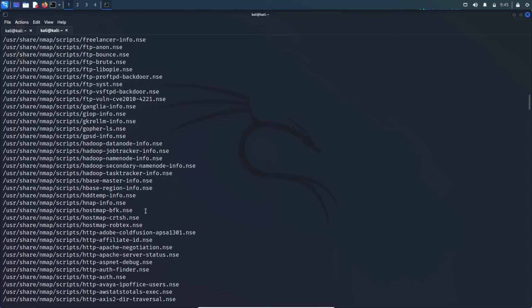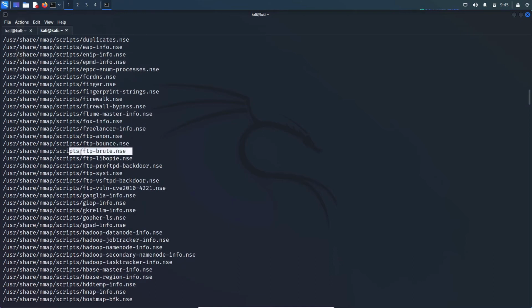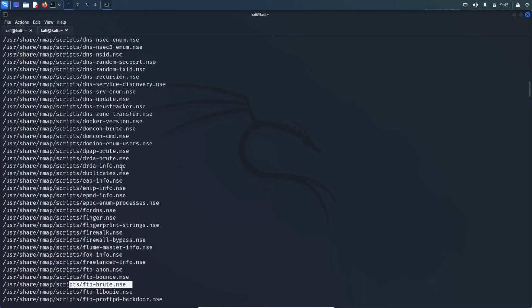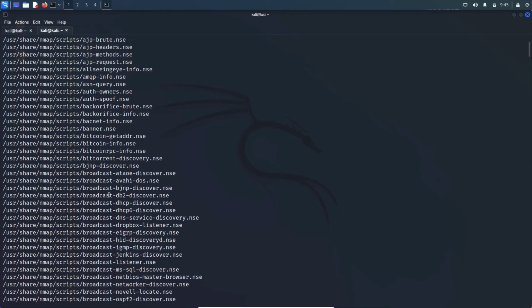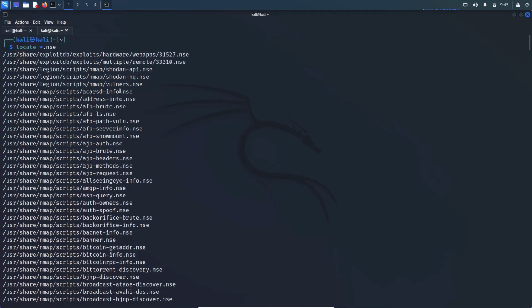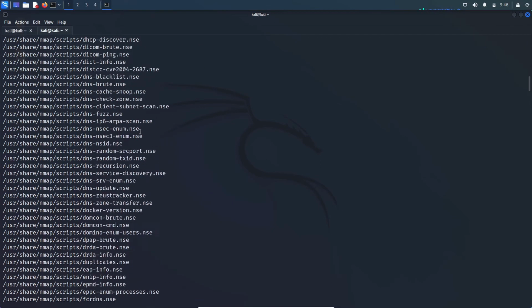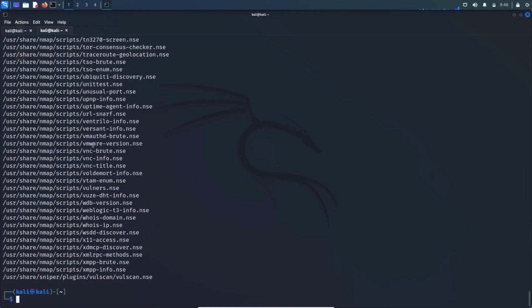But you can see here there's just an absolute amount of scripts, FTP brute force, that you can use in conjunction with Nmap to facilitate more information gathering or to even exploit the host. One thing you will need to do occasionally as well is to update the database of scripts, and that can just be done by doing sudo nmap --script-updatedb, and once you run that, it will look for the latest scripts and download them for you.